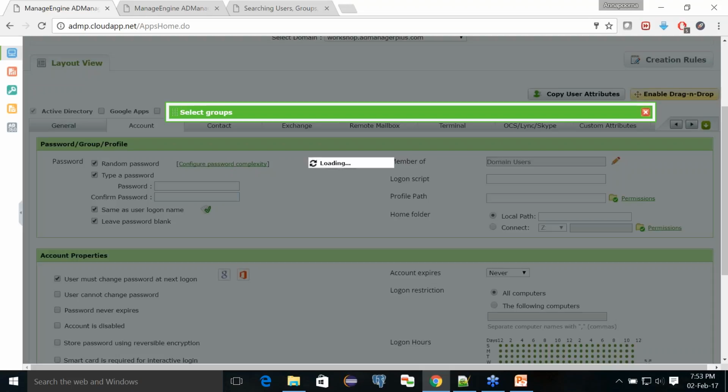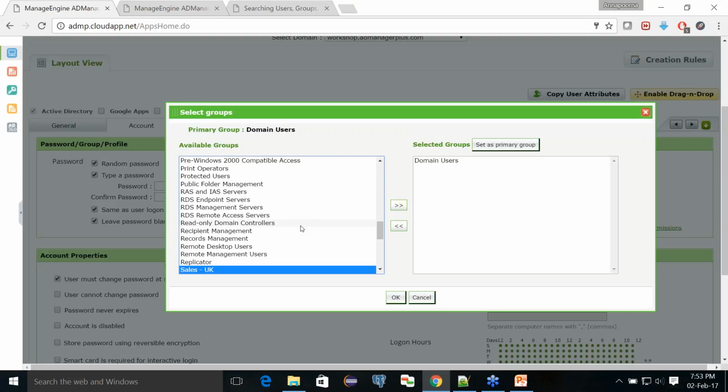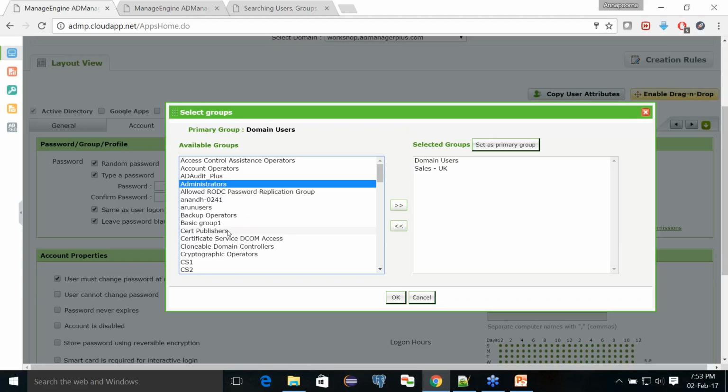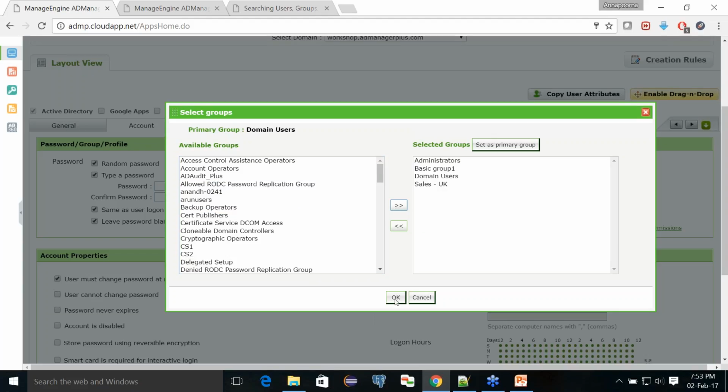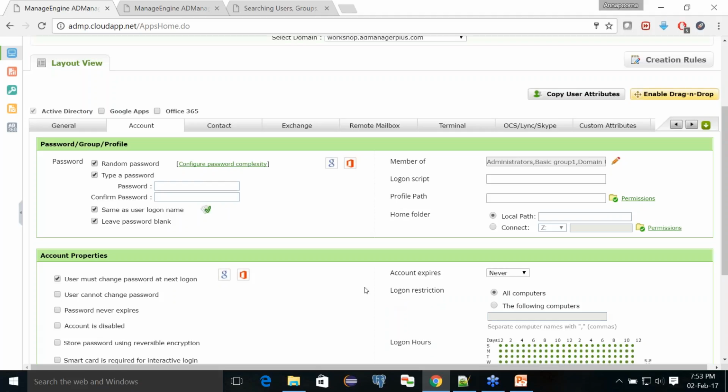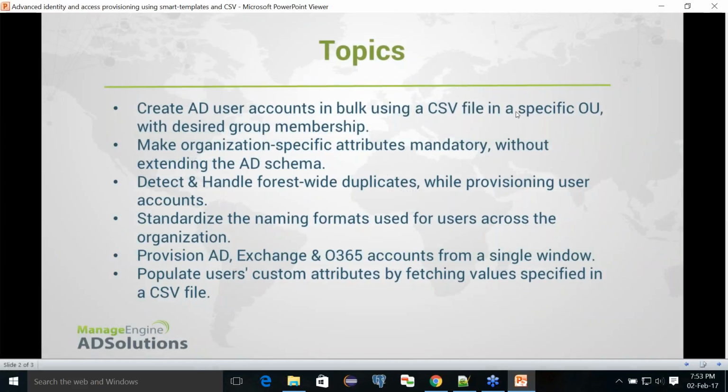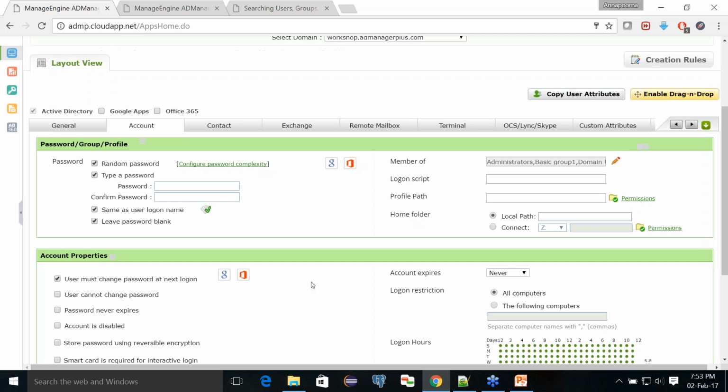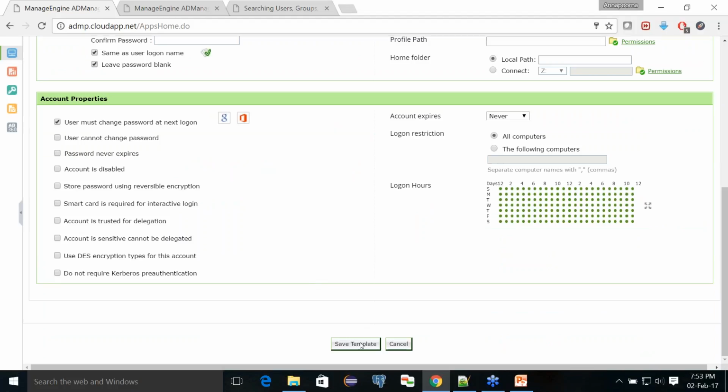This will list all the groups present in your domain. Say I'm going to create it for sales UK, so that is going to be my group. Or say if you want to put this user account under administrators or any other group that you wish to, you can select the group over here, then add it and hit OK. So for the first task, I have created a template with a specific OU and with specific group membership. And now I'm going to save this template. Let me hit Save Template.